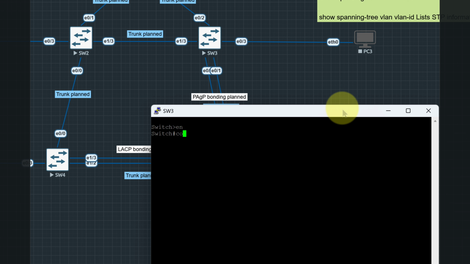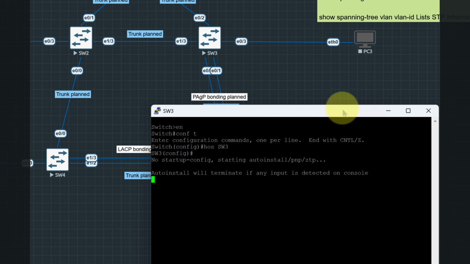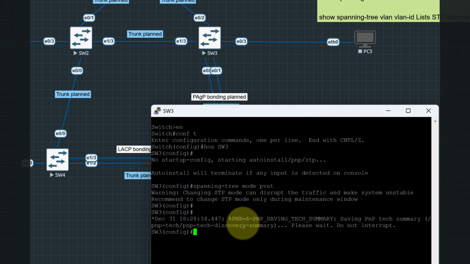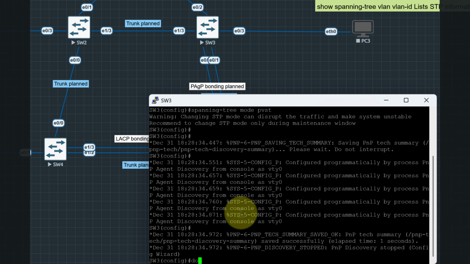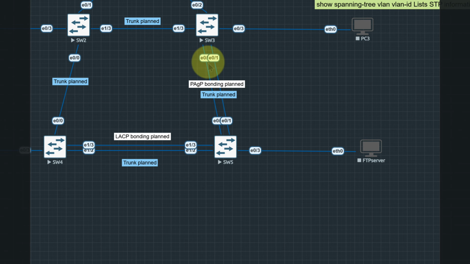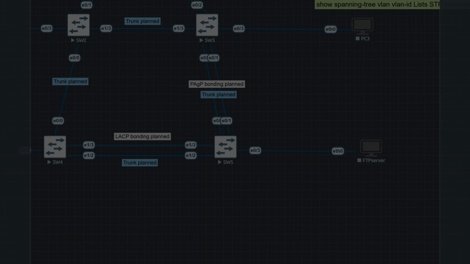Enable, conf t, hostname SW3. And then we shift it to mode per VLAN spanning tree, which is old STP. Then we say do write. And then we can shift to the next switch, switch 4.